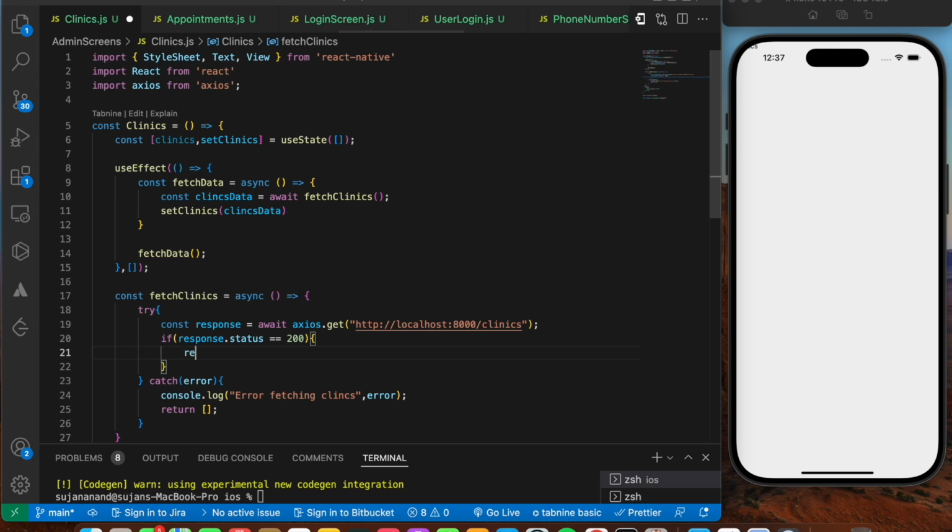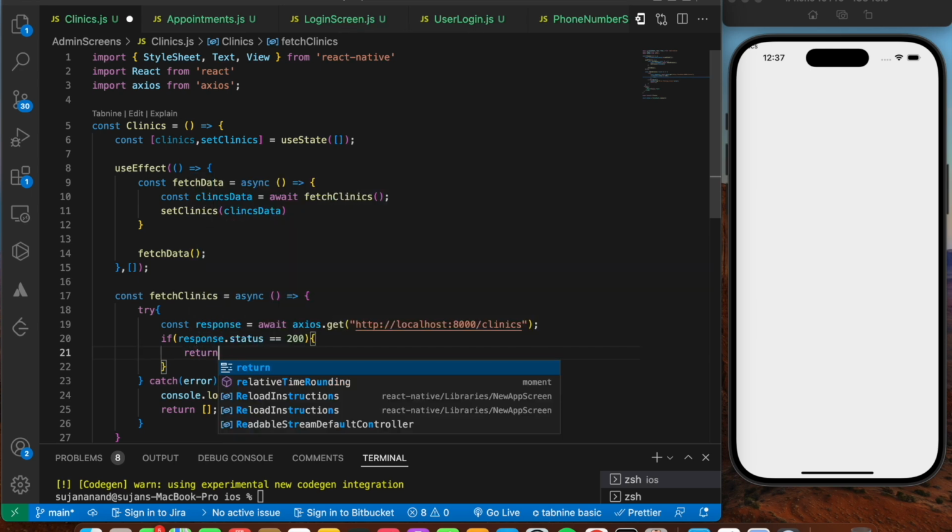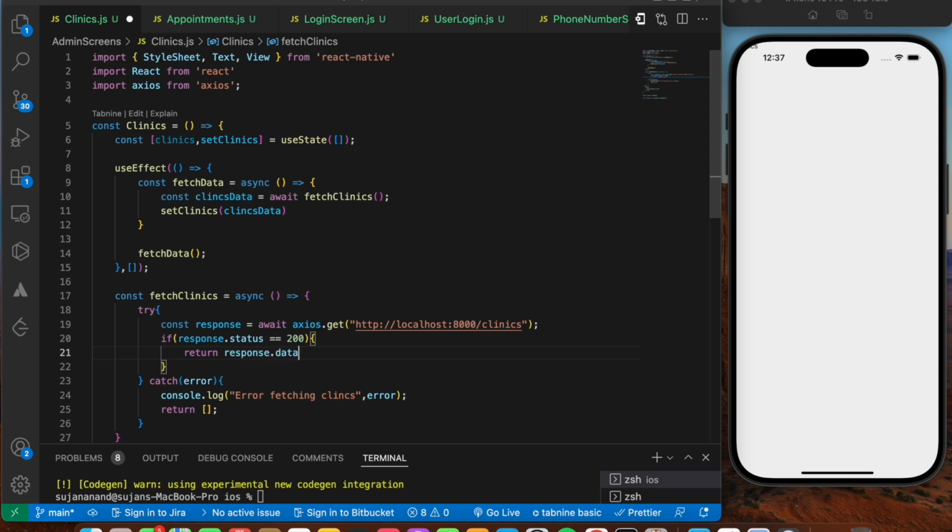So here I'm going to say return response.data.clinics. That's how we return it, and this value would be stored inside of clinics data because we're returning from this function, right? So automatically we are going to set the clinics. So that's how it is going to work.